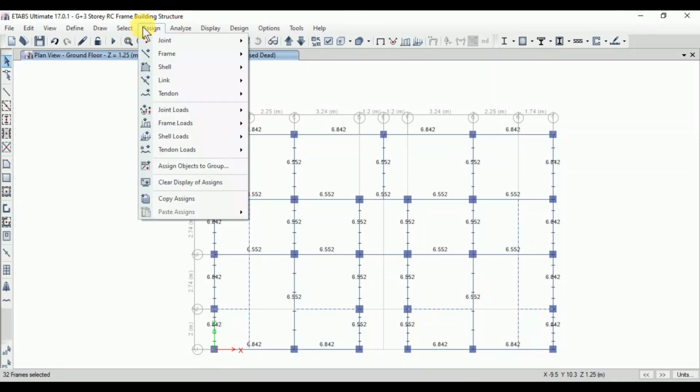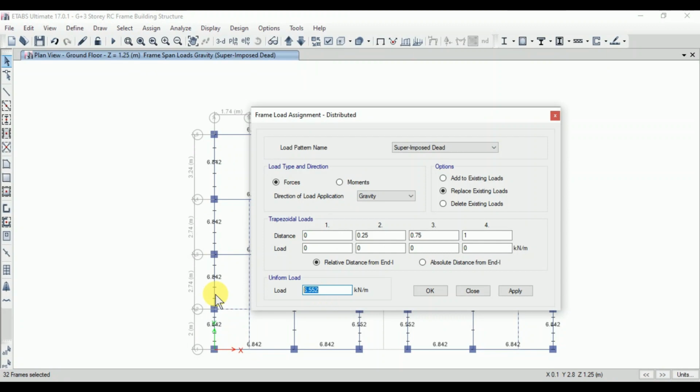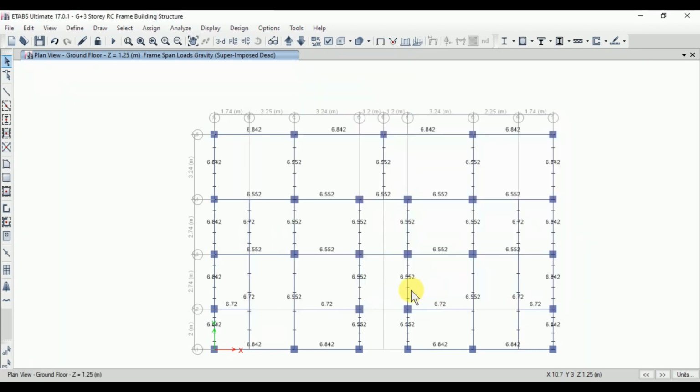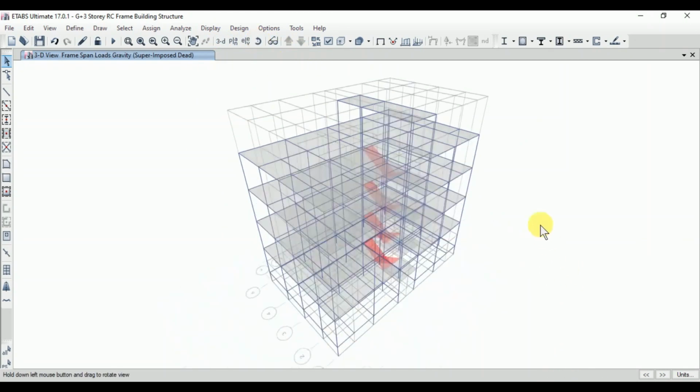So go to assign, frame loads, distributed, input the value as 6.72. All the options are the same, that is superimposed dead load as the pattern and direction is gravity. Apply, OK. Here you can see 6.72 kN per meter load is applied. Now come to the 3D model. Here you can see loads are applied.